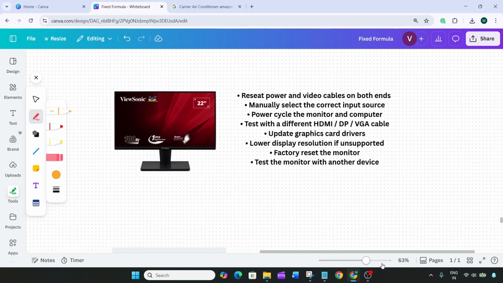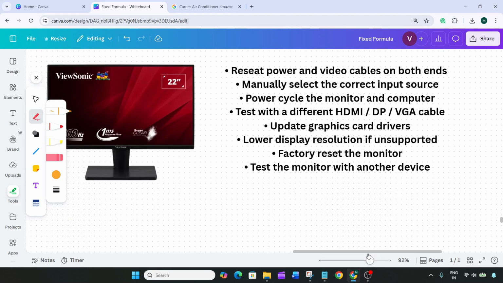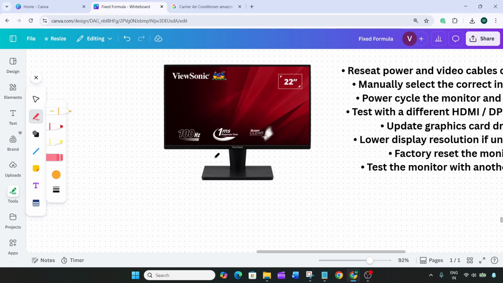Hey friends, welcome back. If your ViewSonic monitor suddenly shows a no signal message, don't worry, this issue is almost always caused by connection or settings problems, not a broken screen. Let's fix it step by step.